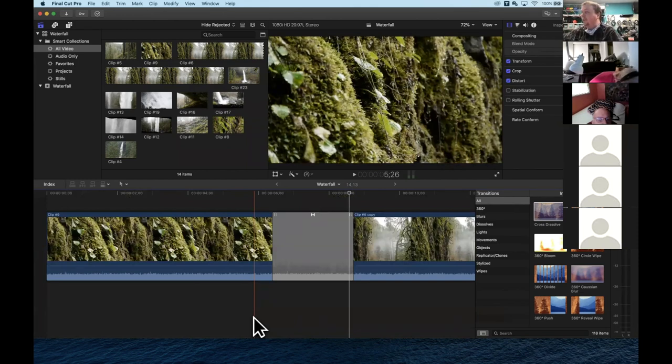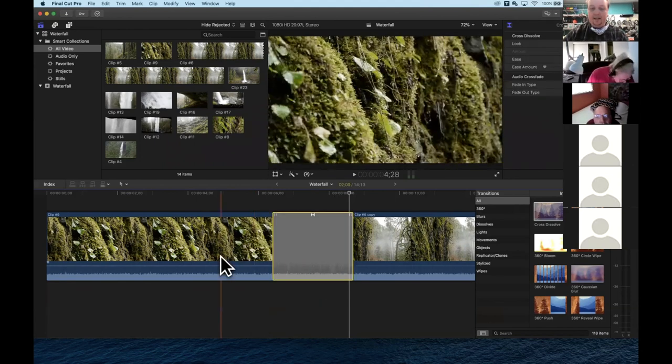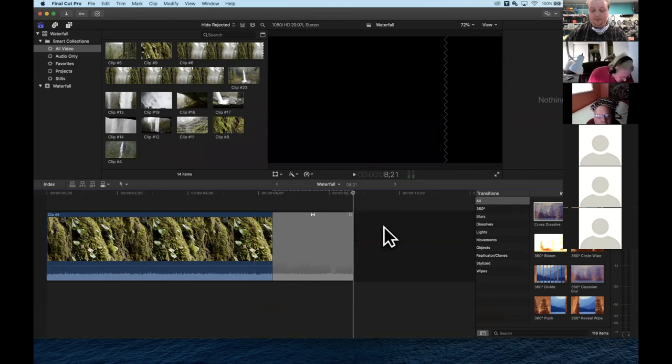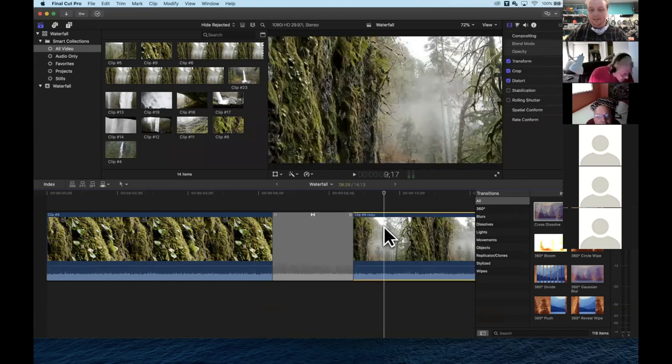So that's good. I'm glad I learned that. Does Command Z undo what you just did? Yep. Command Z will undo any edit you just made. So, whoops, didn't mean to delete that. Command Z.